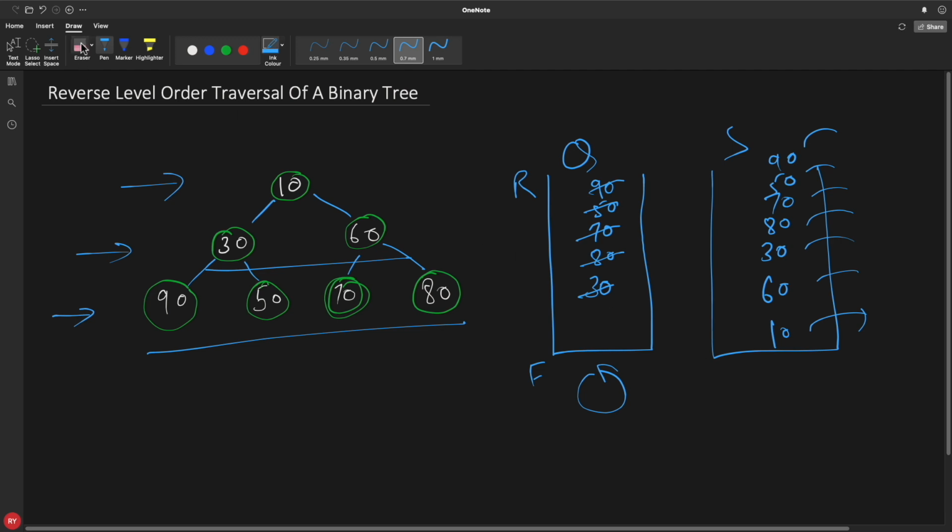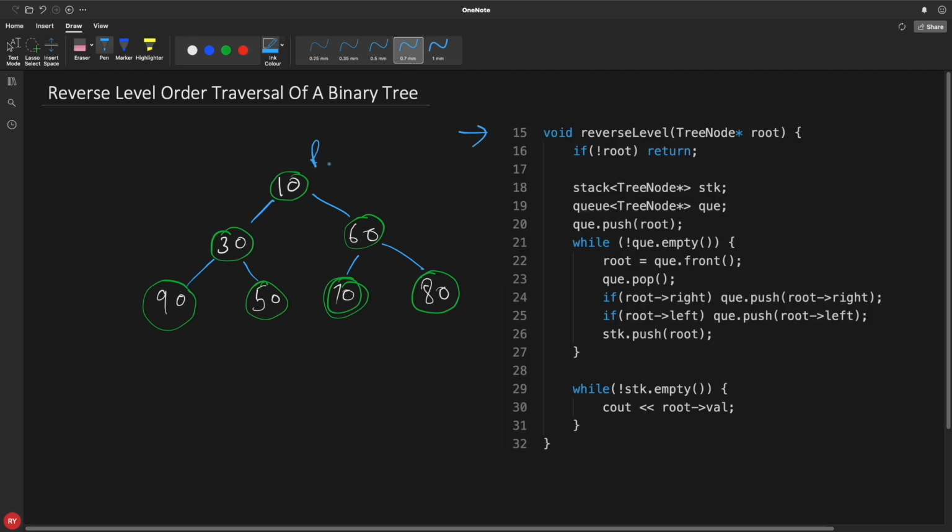Let's quickly see the code for this. So this is how your code would look. You have this root here, so you'll send this root. So you will get 10 here. 10 is not empty, so we'll not return. So we'll create a stack and queue, and we'll push this root into the queue, and we are looping over this queue. And see, as I said, you will push first right and then left inside the queue. Okay, see, this is the queue. And you will keep taking that queue's front element out, and we can just push that into the stack.